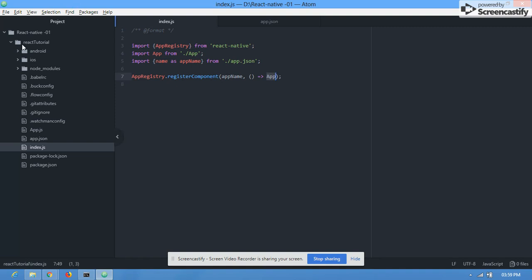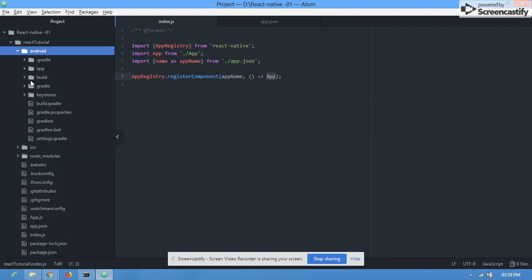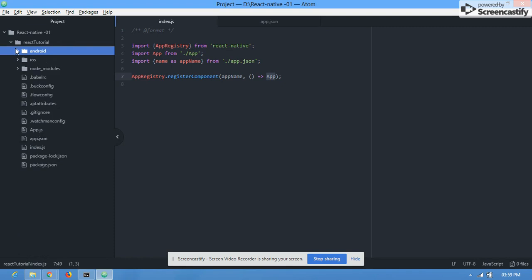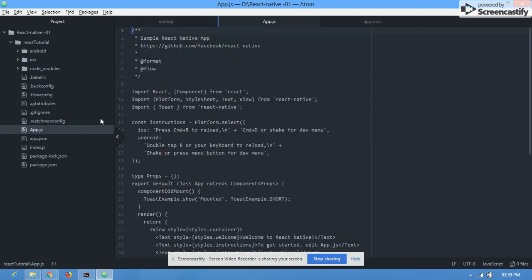Okay, so if you want to go in detail, if you go to the Android folder, this structure is created by React Native. We don't need to worry about it. If you are a JavaScript developer who's not interested in Java coding, you can still do your coding on this JavaScript file, which is outside at the root level.